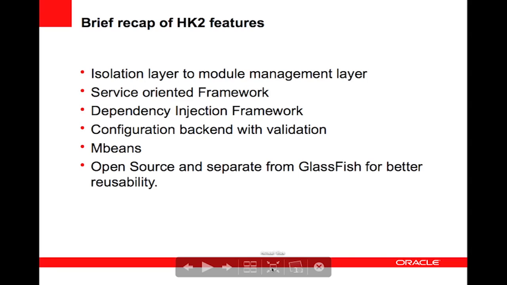Now, the way we consume those services can be explicitly through API lookups, but most of the time people rely on things like dependency injection, where they can use annotations like the @Inject annotation to be able to inject services inside their code.